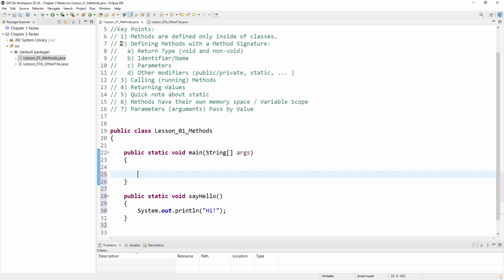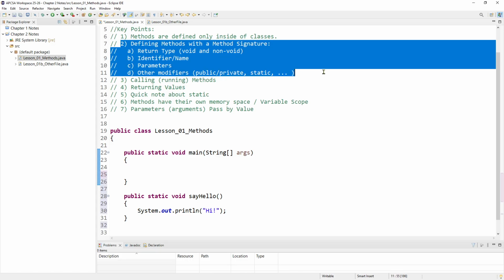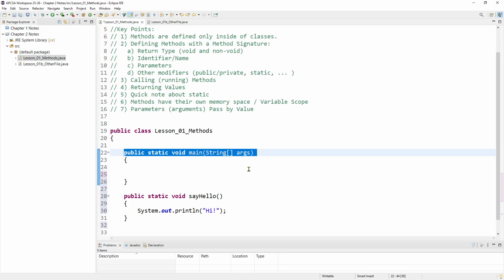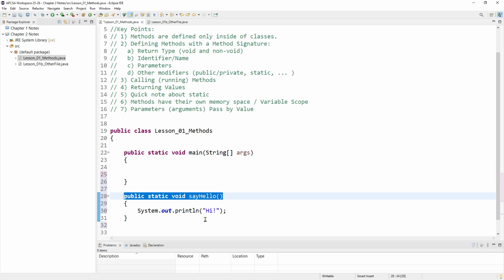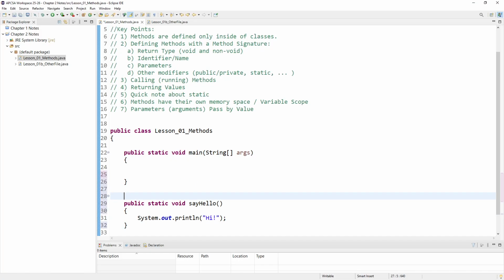Now, let's talk about probably one of the most important ways to think about and describe methods, and that's looking at their method signature. Sometimes you call it a method header. This describes the first line of a method. So, for example, this is the main method signature, and this is the signature for my sayHello method. Let's break down what all of this means.